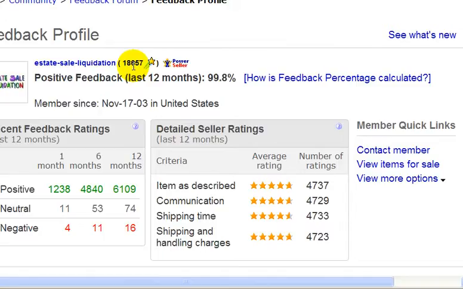Now, when you leave positive feedback, the other person receives 1 point, which is good. If you leave neutral feedback, no points are received. And if you leave negative feedback, of course, that's a negative point, minus 1 point, so 1 point is deducted from your feedback score. So if this guy received a negative feedback just right now, his feedback score would come back down to 18,656. Okay, and down here is his percentage of positive feedback, meaning that of the total feedback he's received, 99.8% were positive.